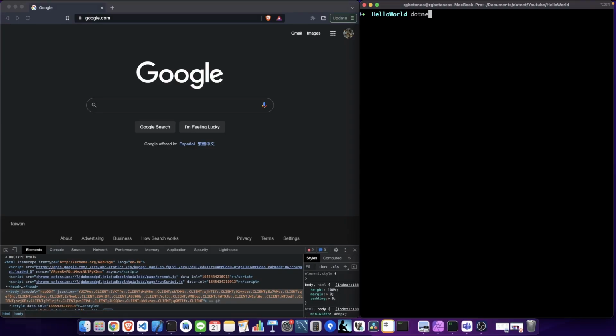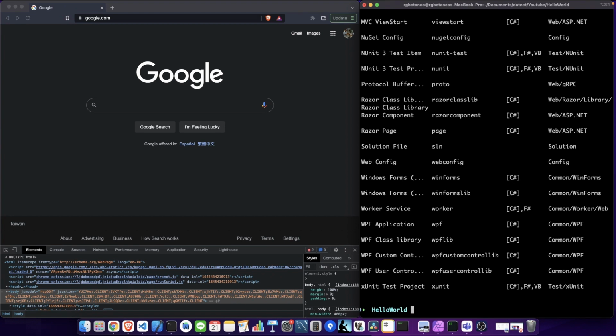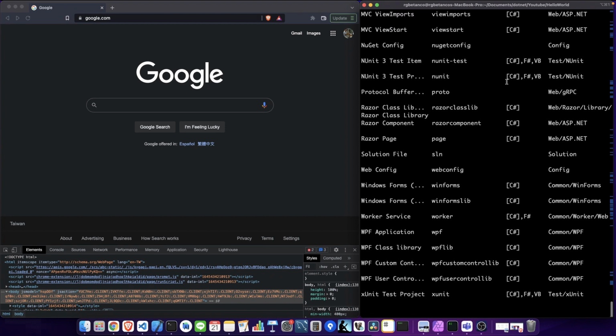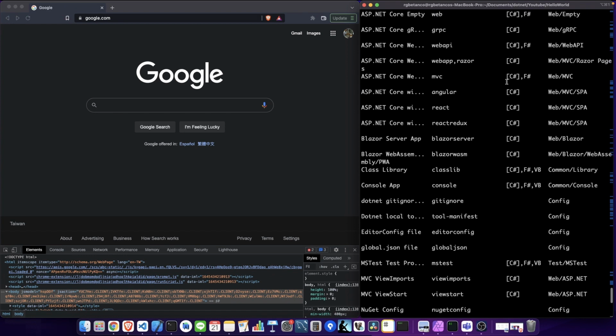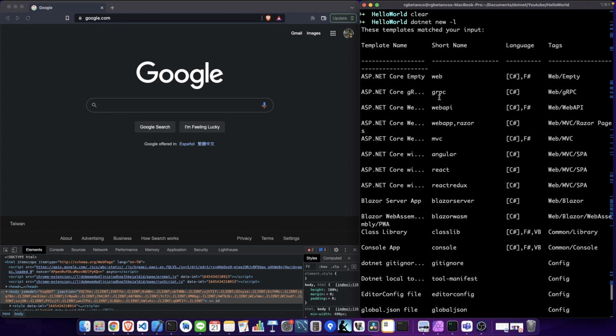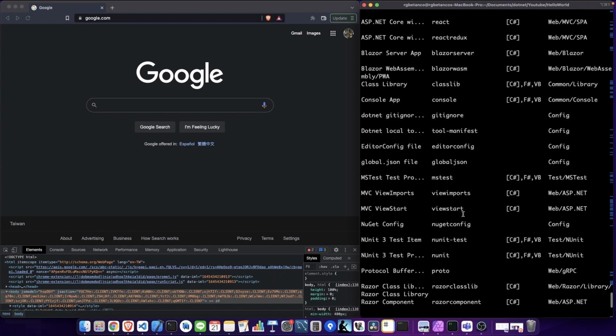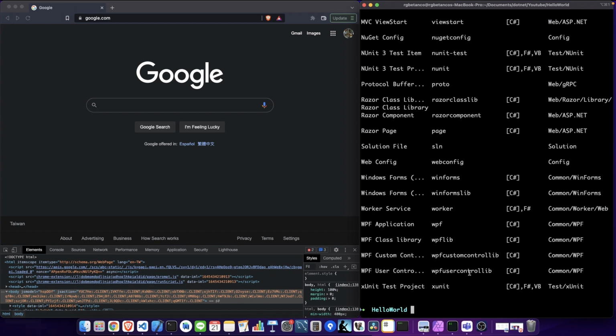Okay, so let's go ahead and create a basic structure for an MVC project. To start, let's do .NET new, and let's see all the available templates that we have in .NET. So you can see we have web, which is empty. We have MVC, model view controller. We can generate for Angular, React, Blazor, class, etc. So we're just gonna use .NET new.